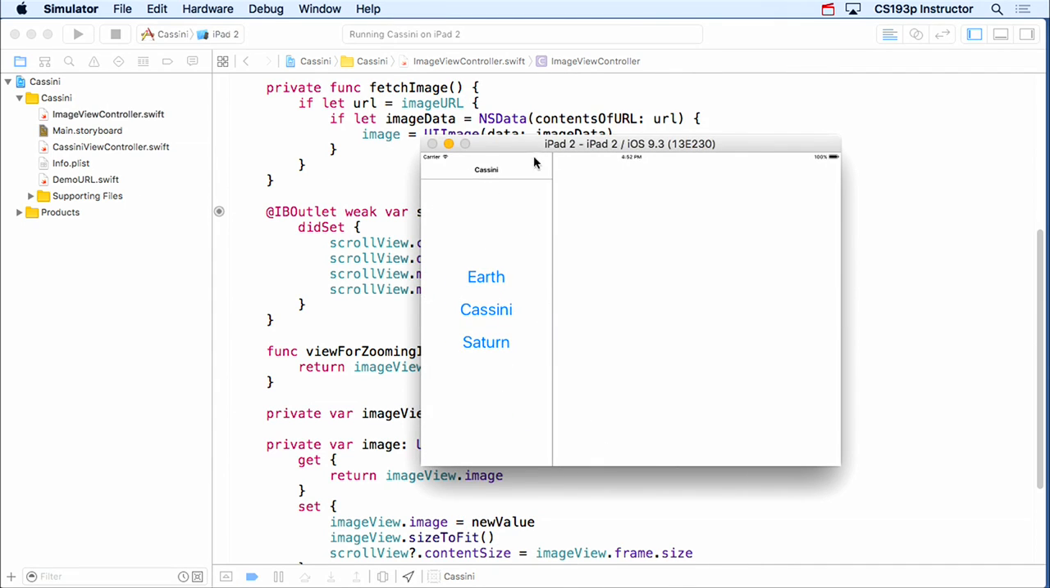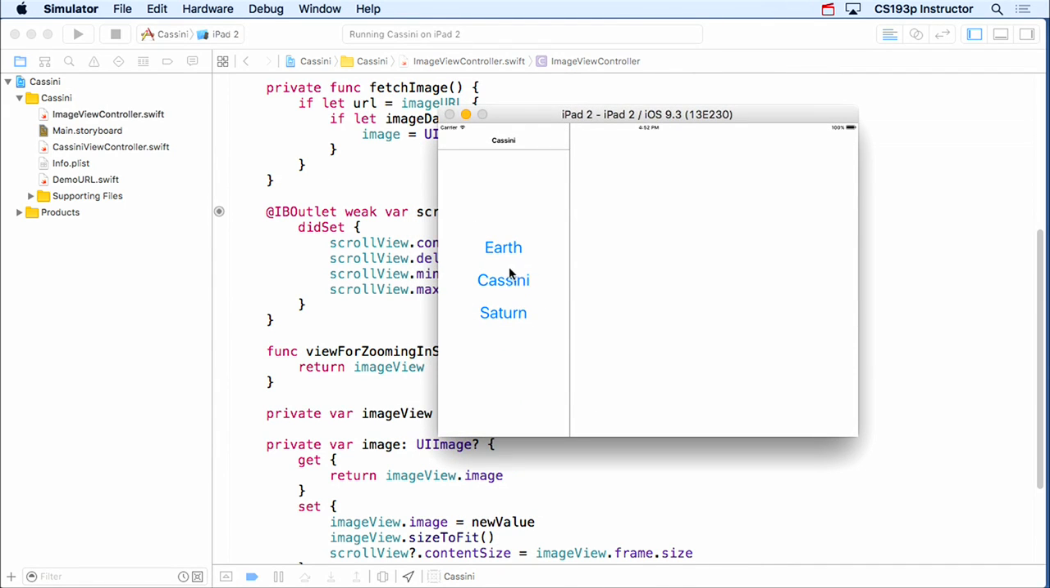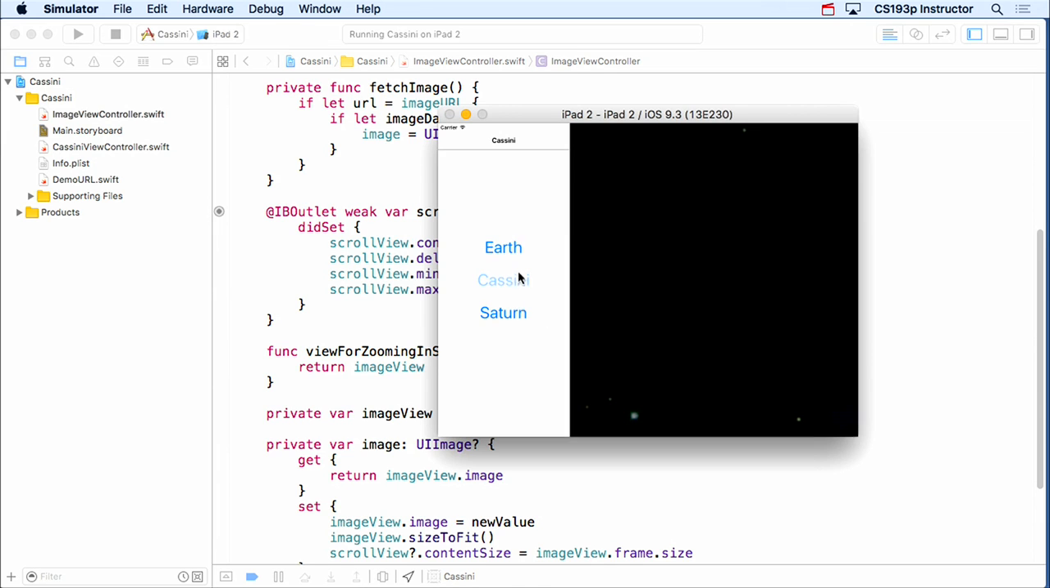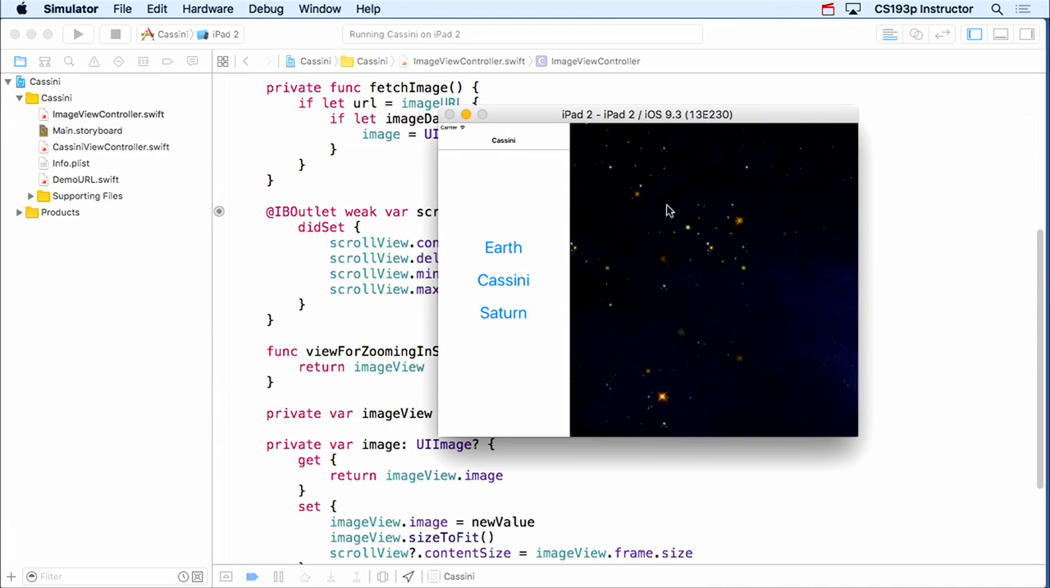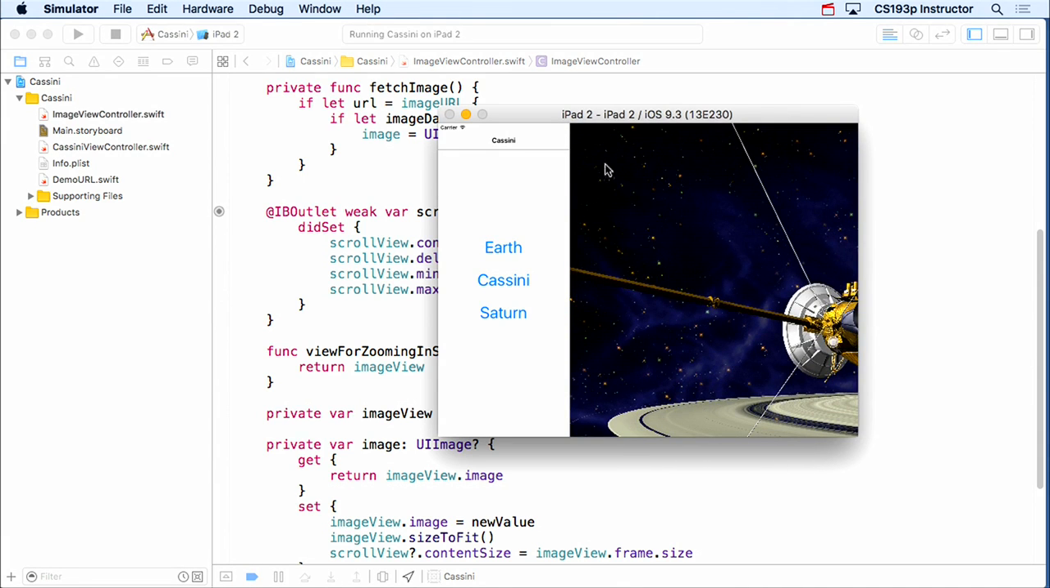All right, so here is our master and our detail right here. So if I click on Cassini, hopefully Cassini will eventually, really slow, appear right here, okay? And we can zoom in here, okay? Now, what would be really cool here is if we could have a title up here that said this was Cassini, or Earth, or Saturn, right?